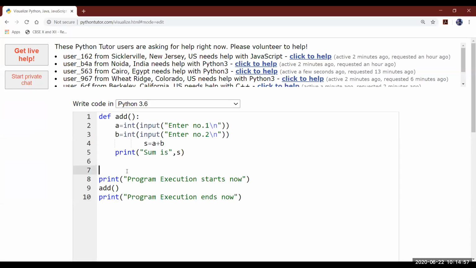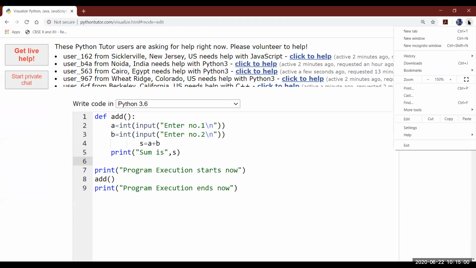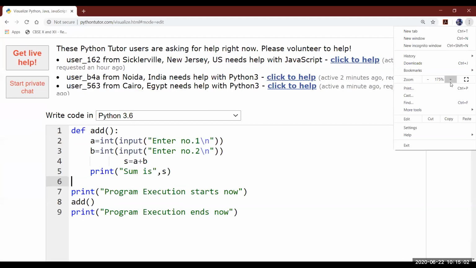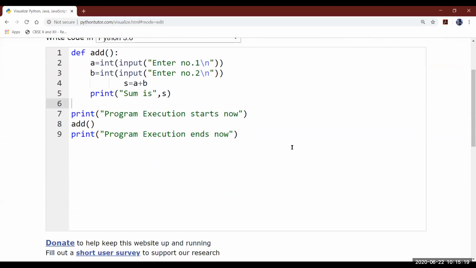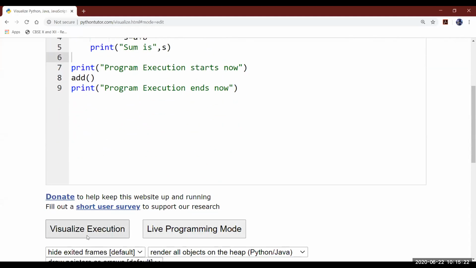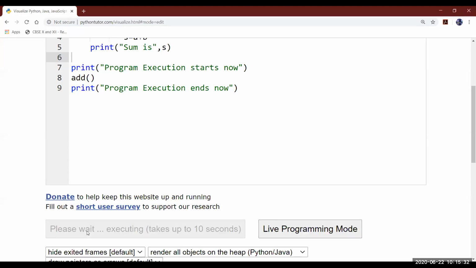Fine. Copied. I hope it is visible to everyone. If it is not, then I'll be zooming it. Fine. Now I am zooming it. Now it is visible to everyone. The diagram which I have discussed, you will see the same thing on this website also. Now let me scroll. You will see one option here, visualize execution. Click on this option. Visualize means you see how the working is going on internally for this program.